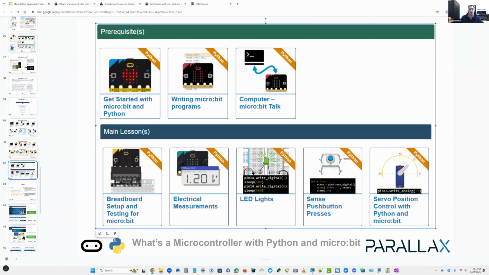So, we go through lights, push buttons, the servo, and then there's also some potentiometer material. These are the electricity and electrical measurements, which cover Ohm's law, and measurement units and stuff like that.